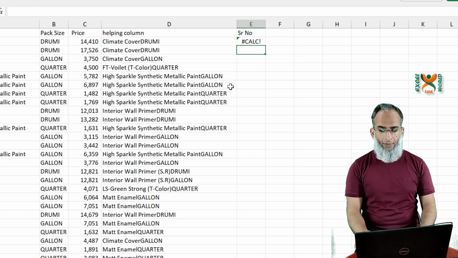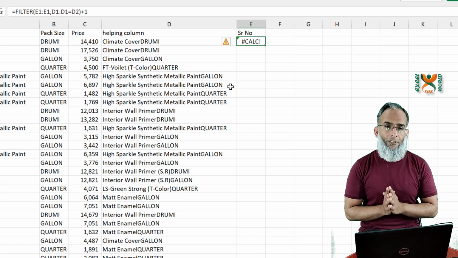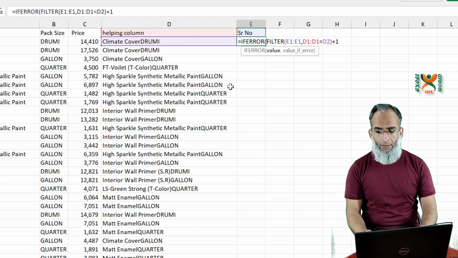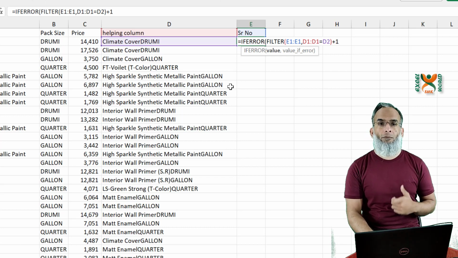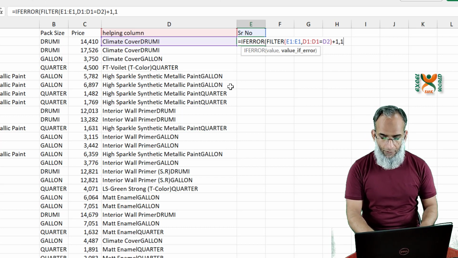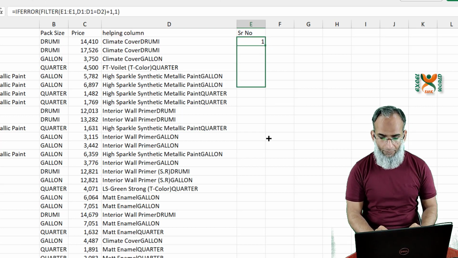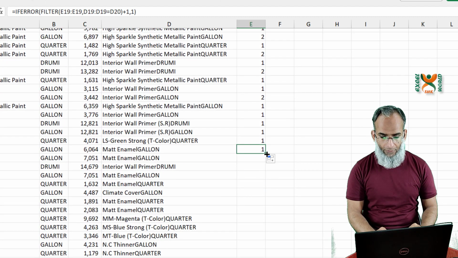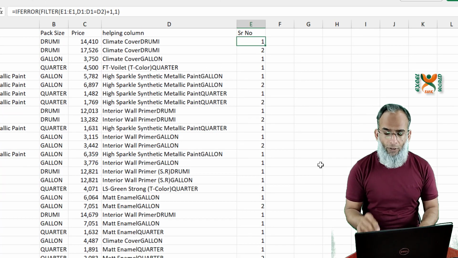And press enter. It is giving a calculation error because there is no previous item. So what happens if there is no such previous item? We will write an IFERROR formula so that if this item is appearing for the first time, then it should give us 1. So we have 1. Let's see what happens if we copy it to the set. Nothing has happened till now. It's going fine.